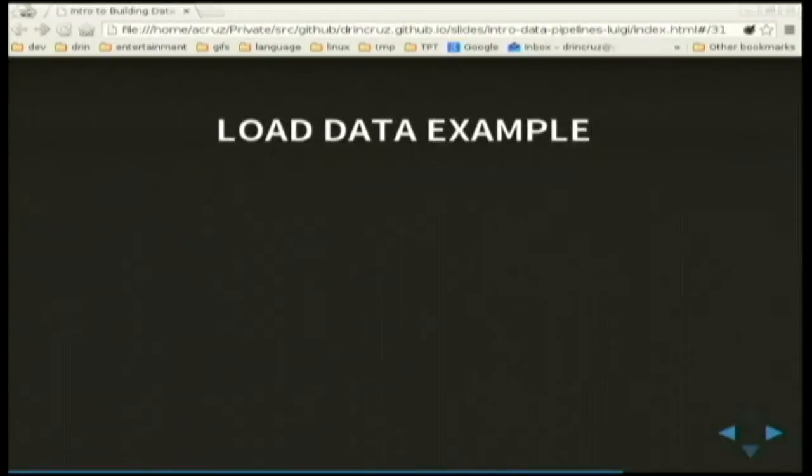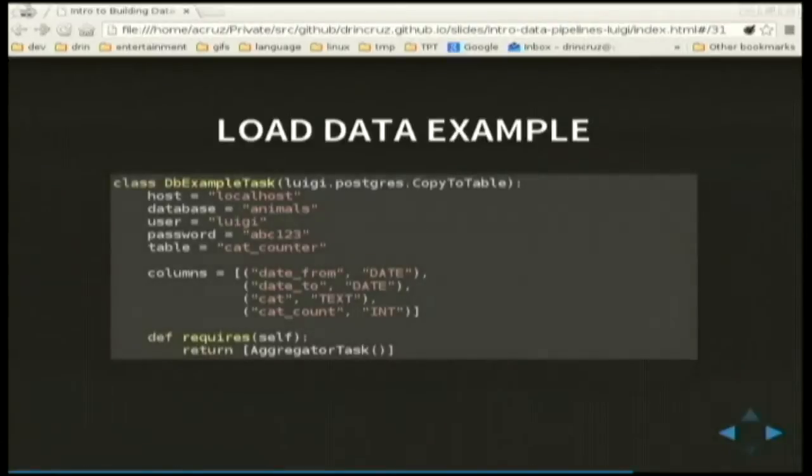Let's take a look at our load data. This is why I left out the implementation of the data loading before. This does not subclass a Luigi task. It actually, and this is a Postgres example, has a different implementation for different databases. They have MySQL support as well, but this is just for Postgres. So it just requires that the aggregator task runs, and then it'll load all that data into Postgres.